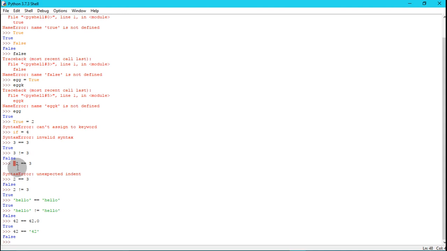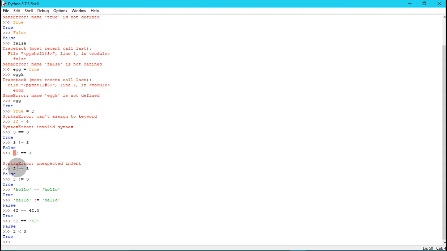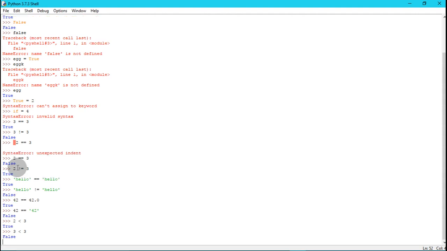So let's test the less than and greater than. Let's say, for example, is 2 less than 3. As you can see, we are having true because 2 is less than 3. So let's say, is 3 less than 3. You see we're having false.